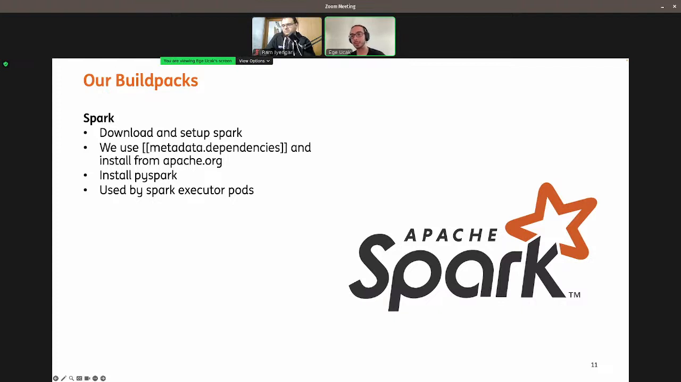And we also install PySpark, which is how we communicate with the Spark cluster. This is used by the Spark executor pod. This is a very critical part of our system.